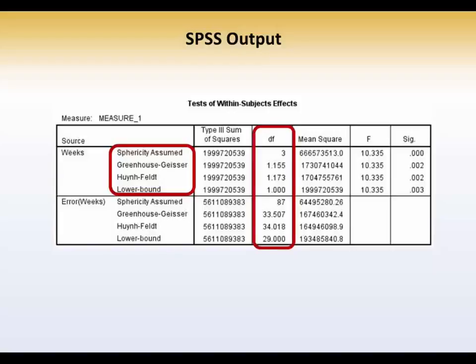Notice here we have degrees of freedom associated with each one of those. Importantly, the degrees of freedom when sphericity is met are 3 and 87. They are adjusted with each of the Greenhouse-Geisser, Huynh-Feldt, and lower bound adjustments by multiplying the appropriate epsilon value. Recall that the epsilon value for the lower bound estimate was 0.33. If you multiply the 3 degrees of freedom when sphericity is assumed by 0.33, you'll notice that you get 1 degree of freedom now in the test when you have the lower bound estimate. If you multiply 87 times 0.333, you'll get 29 degrees of freedom. So notice how the lower bound estimate has the least degrees of freedom for making the test.